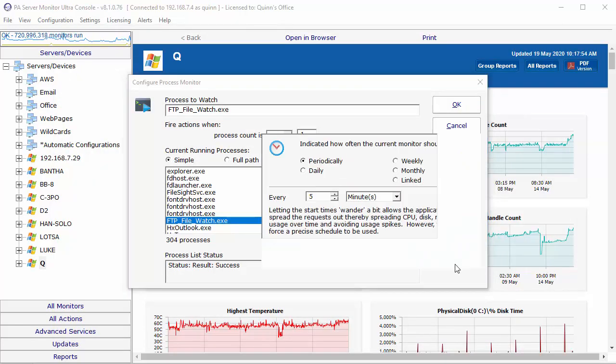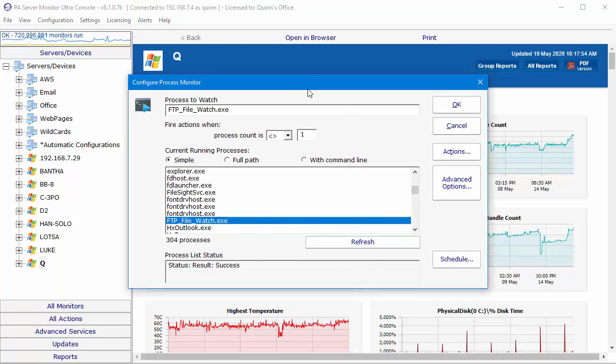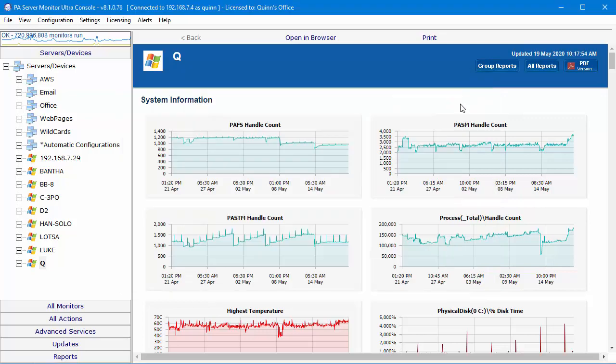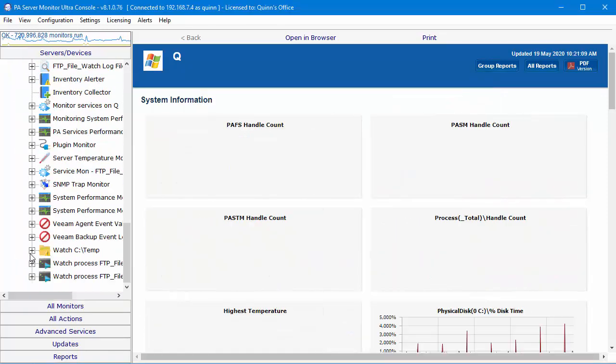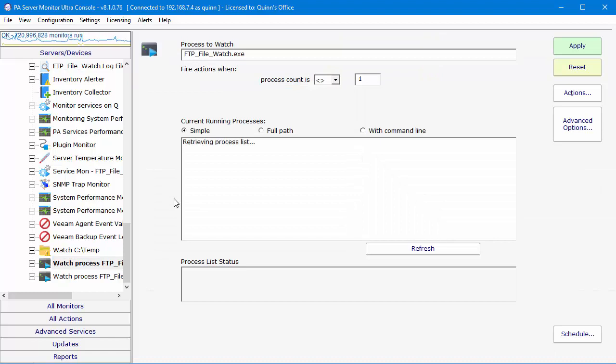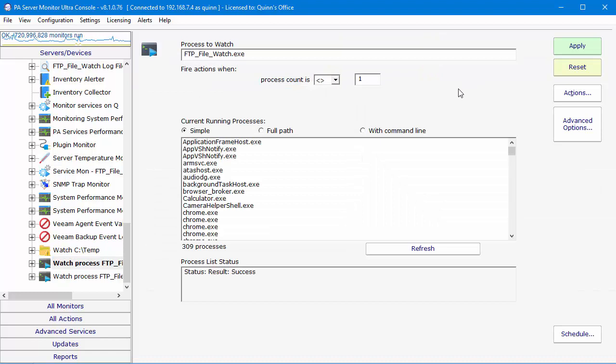Let's check the schedule of the monitor. By default it will run every 5 minutes, and that's acceptable for me, so I'm going to leave that as is. So we have no more changes. Let's go ahead and save this monitor. Click OK. And now let's scroll down in the server, and here's the process monitor that we just created.